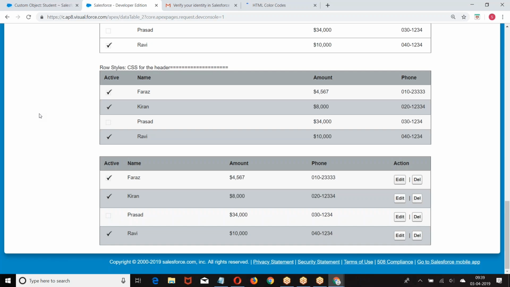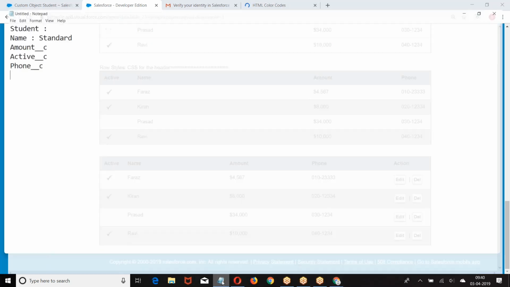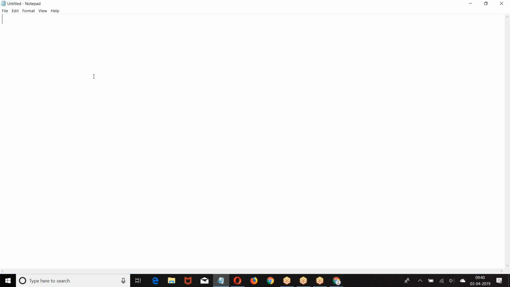Right. Now, what is the first line that you have done? Apex page, standard controller equal to student, record set var equal to some item. Right. Then go with the next one. What is the next point? Create data table. Create data table, everyone.